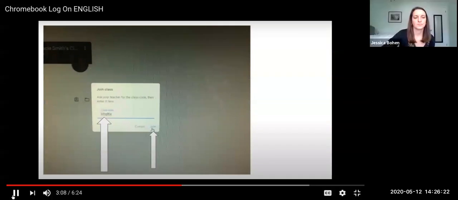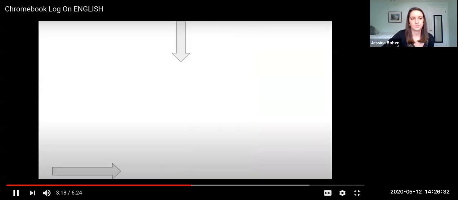When you click on the plus sign, a square will show up like this, and you put in the class code that your teacher has sent, and then you click on join.